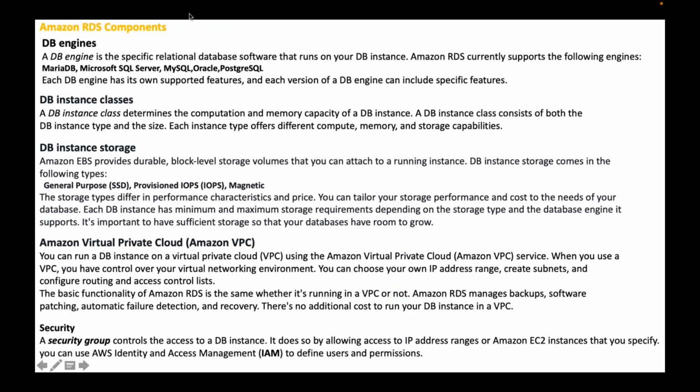Now in RDS, relational database as a service, we have some terminologies. We call them DB engines, the components of RDS. A DB engine is a specific relational database software that runs on your database instance.